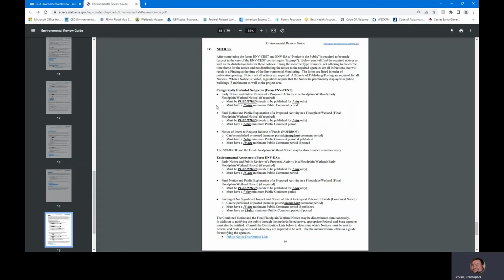Now, when it comes to floodplains and wetlands, you have to publish them in the newspaper. And it has to be published for only 1 day, so you do not have to run it for a week. You just have to run the ad one time in the newspaper. And you must have a 15-day comment period minimum. And it has to be 15 full days. I will cover more when I do the notices video on how to count those days.